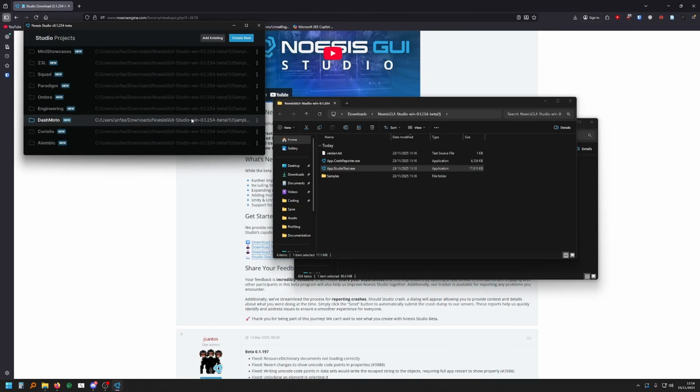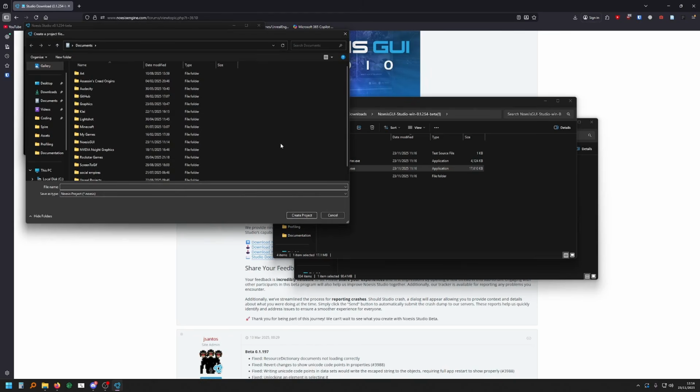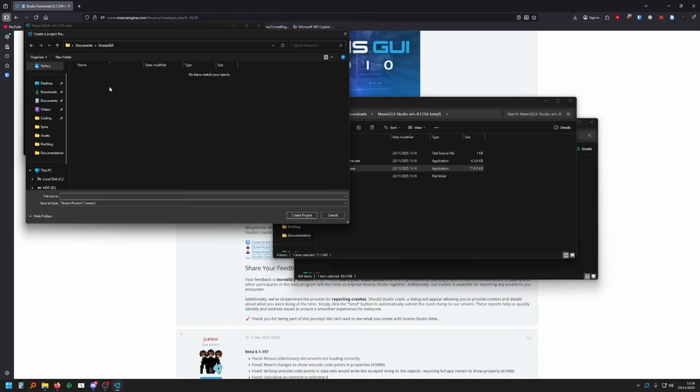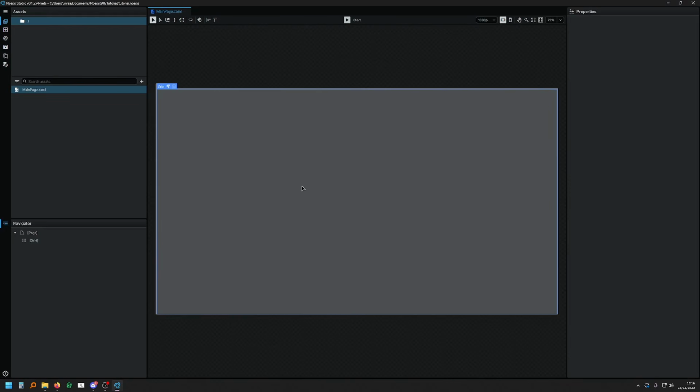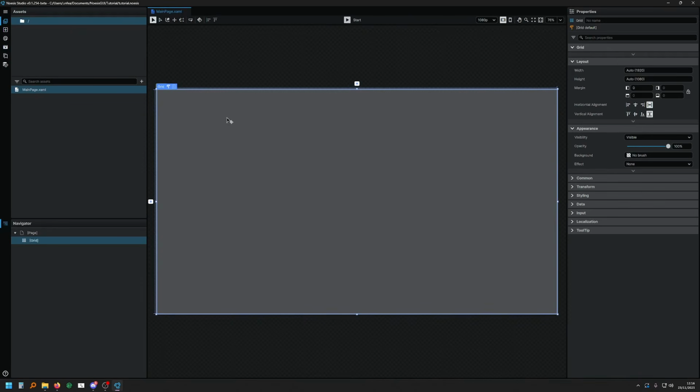And then this is a list of sample projects that come with NoesisGUI if you want to open those up and look at how those work. Otherwise, you can just click create new to create a new project. And you can just put it into a folder. So I'll just create one called tutorial, and the project will be called tutorial, and create project. So this UI designer, this is the UI that we're going to be creating. Right now it's just a grey background, but we'll be able to put stuff here.